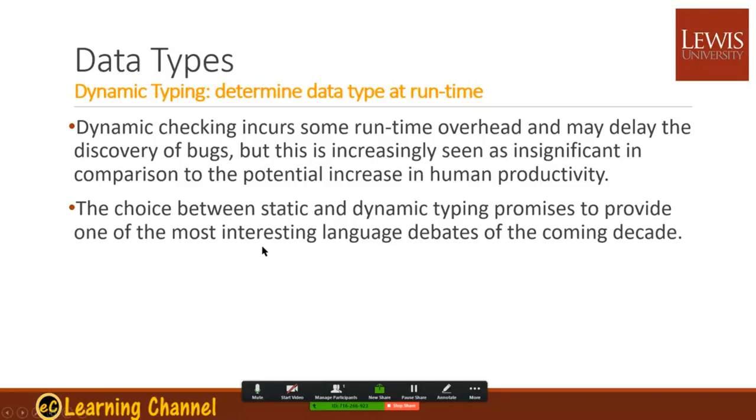For the time being, the trend is toward supporting both dynamic and static typing, but some languages, especially scripting languages, like to have dynamic checking.